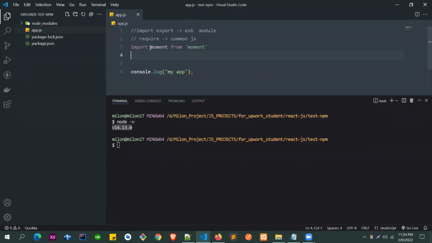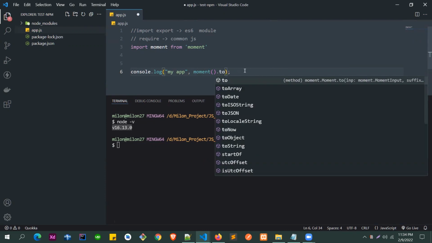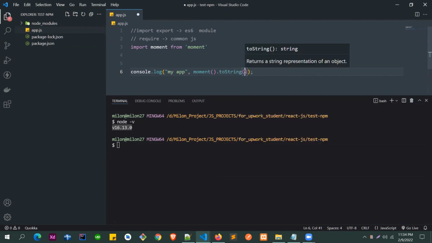Fine. After that, if you want to use this moment, let's say we want to use it inside our console.log, we'll use moment. Don't worry about understanding moment now, I'm just using it. So .toString, let's say. I'm just calling a function here from this moment library so that we can use it.